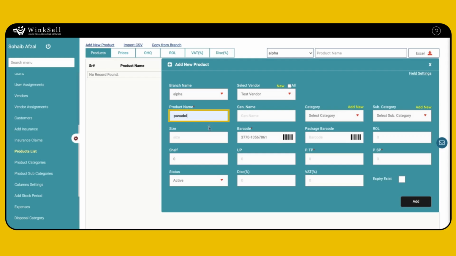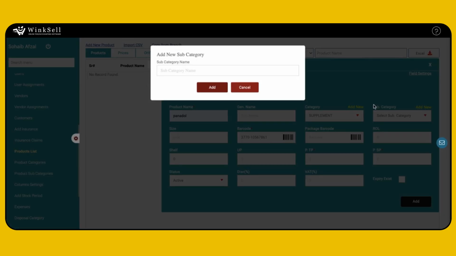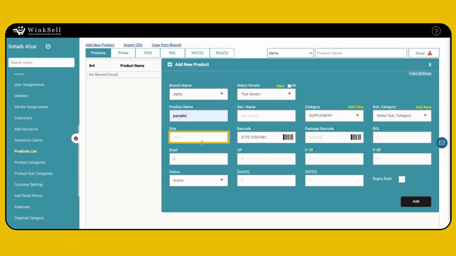Enter the product name, generic name if required. Select the category and subcategory. If required, you can also add a new one by clicking this Add New button. Then the size of the product, like 20 milligrams, 20 milliliters, or 1 liter. Then add the unit barcode, which is a must, and then the package barcode.